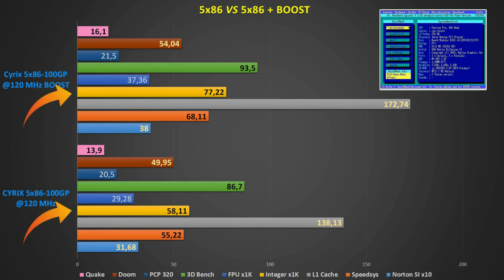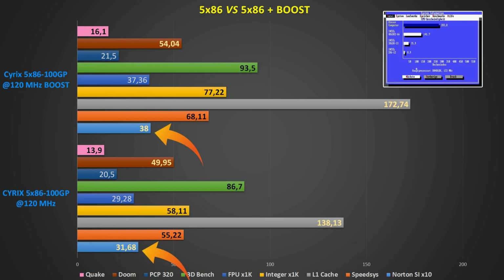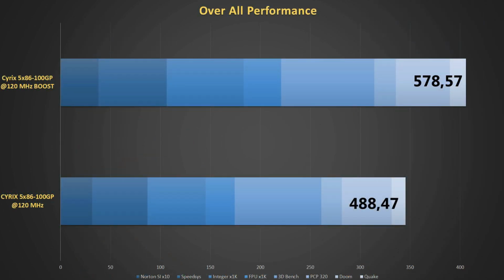At SpeedSys we can also see a huge performance step with the first level cache, from 138 MB per second to 172. 68 instead of 55 points for the CPU rating at SpeedSys, and at Norton SysInfo we got a value of 380 instead of 316. If we put all this together in the chart, the Cyrix with enabled features is 90 points ahead, which is a performance boost of more than 18%.